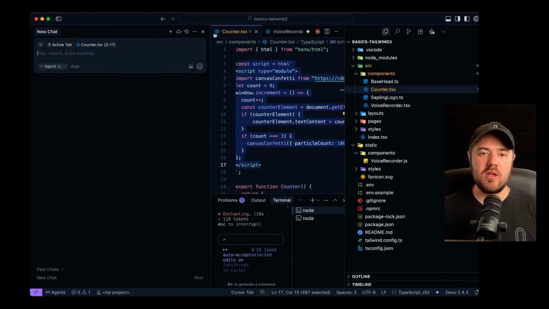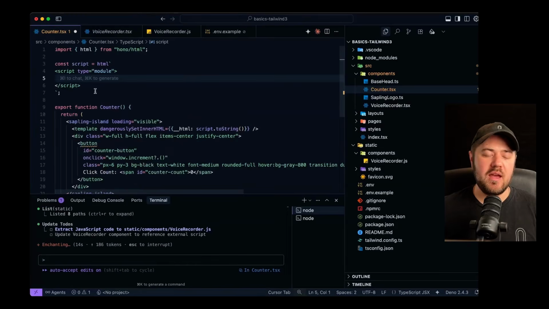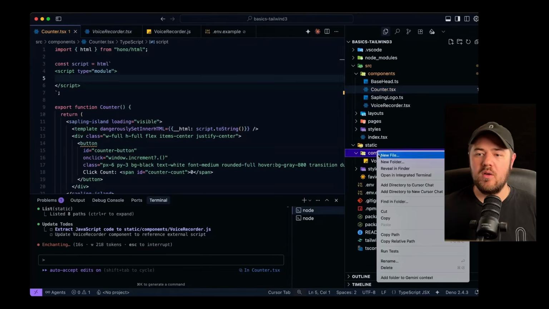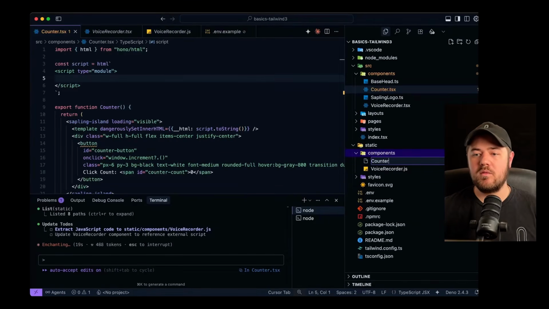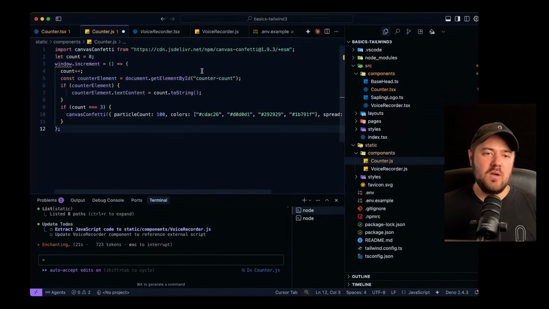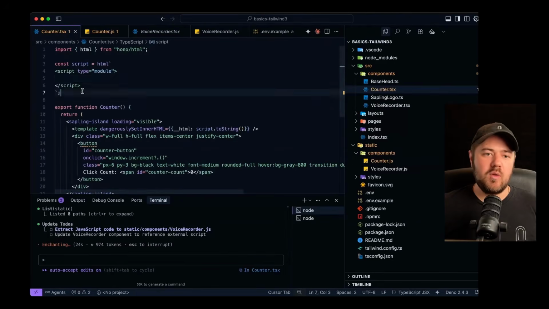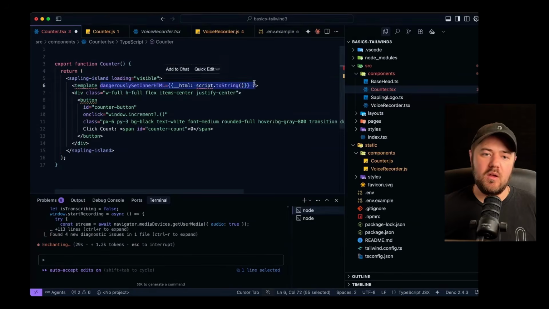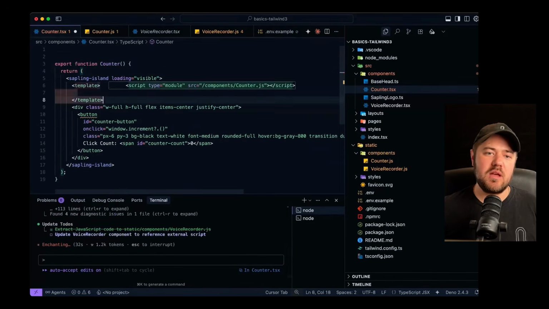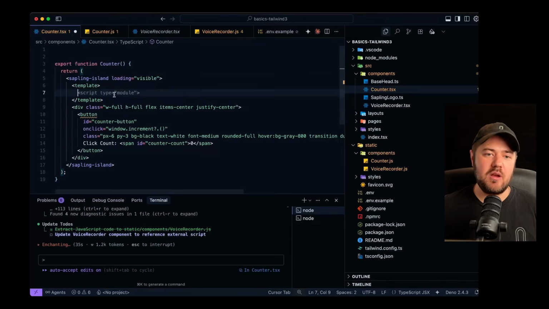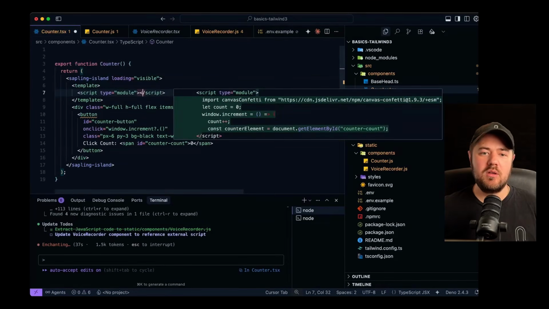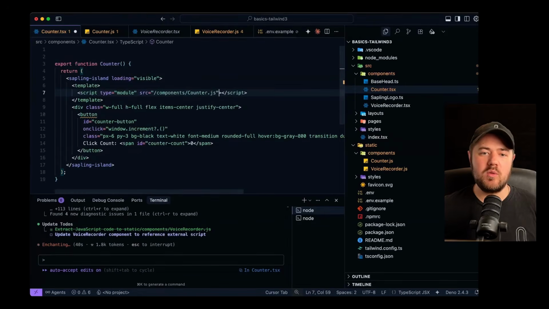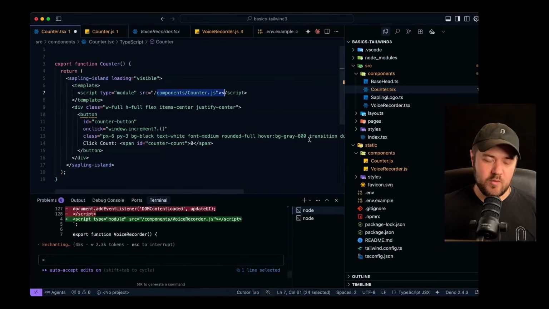What we're going to do is literally just go here and cut that out, the contents of the script. We're going to create a new file called counter.js and paste that in. And then we're going to get rid of all of that because we don't need it anymore. And we're going to go template/template, just like that. So just a template area, script type module. And we're going to do source equals /components/counter.js. So Claude hopefully should be doing the exact same thing, but for our voice recorder.